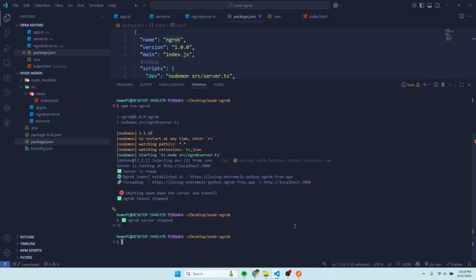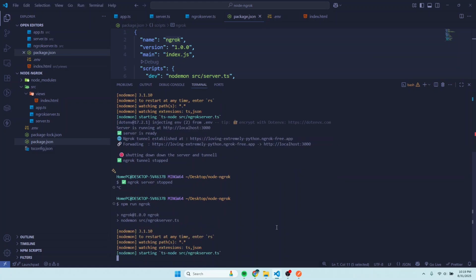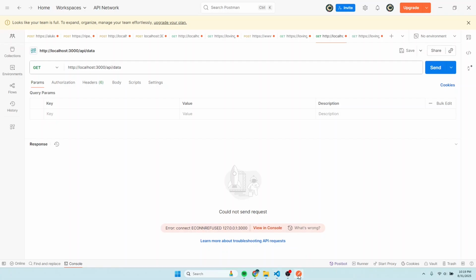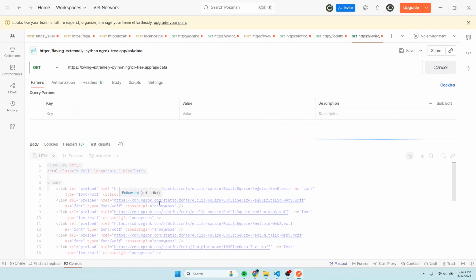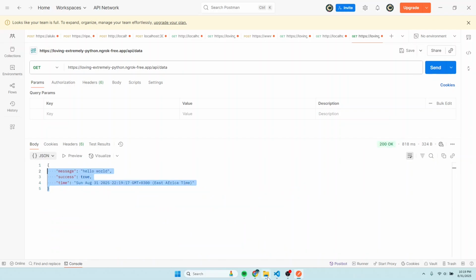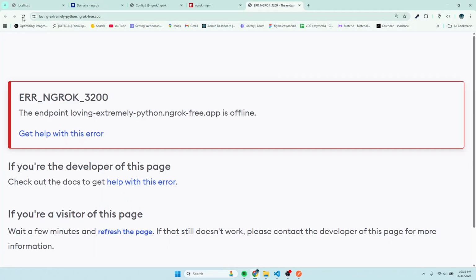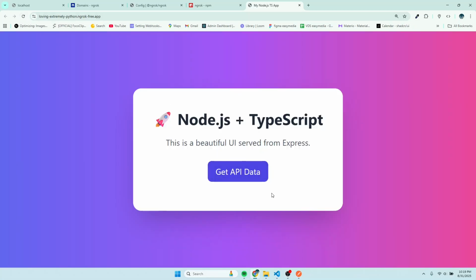So if I go back to the terminal and just rerun the command, it's going to start the server, and it's going to forward the domain to the tunnel. So I make another send request, and everything is back online. I go back to the domain and just refresh this, and we have that back, and also refresh that and we have everything back.